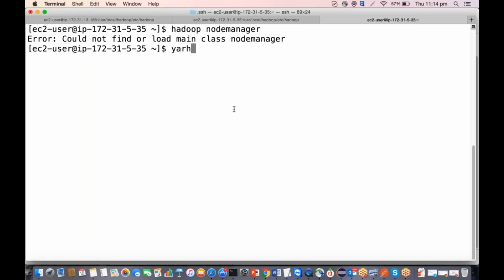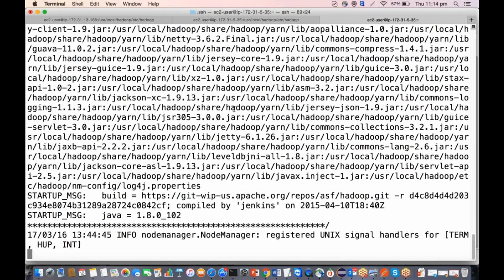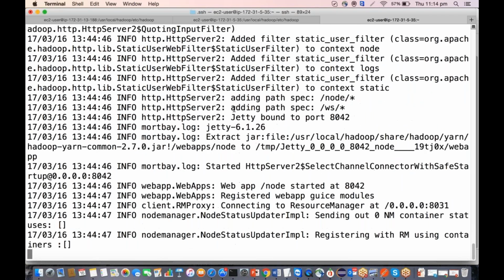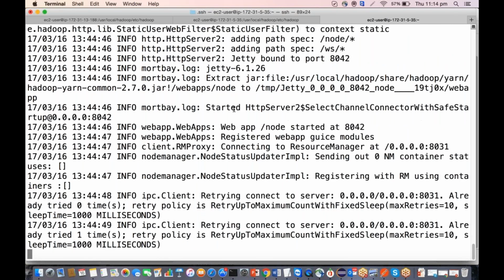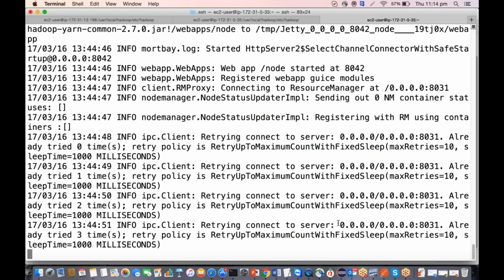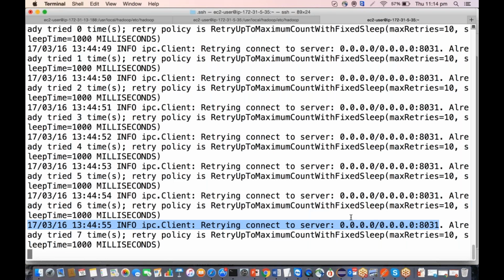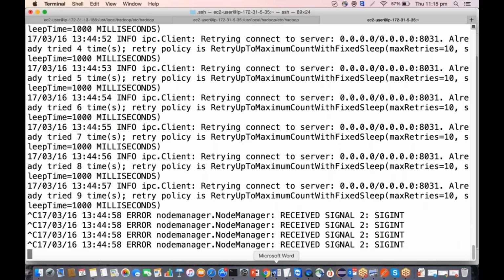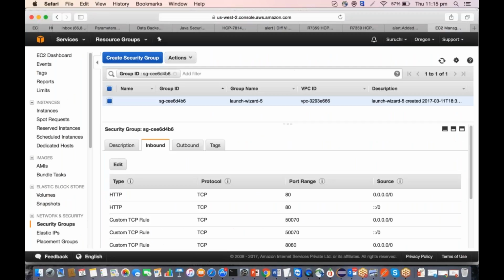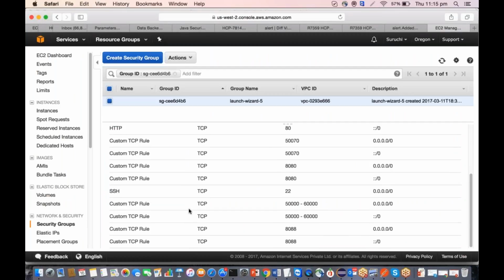Okay. Yarn node manager, I believe. Yep, Yarn node manager, and it has started retrying connect to server 8031. So it is trying to connect to server 8031. So again, it has not started. What we have to do, we are going back to my security groups and open the 8031 port.